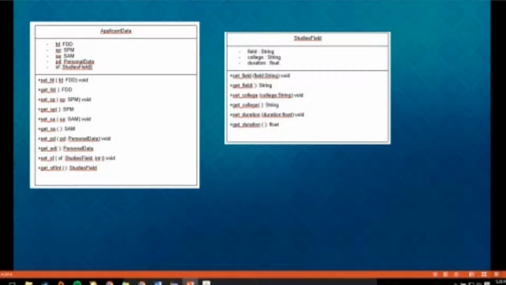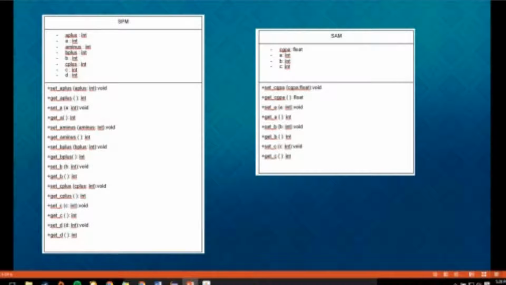Next is our study field. In the attributes, there are field as string, college as string, duration as float. And there's also an SPM class. There is A plus, A minus, B plus, B, C plus, C, and D. And also SAM: CGP as float, A as integer, B as integer, C as integer.